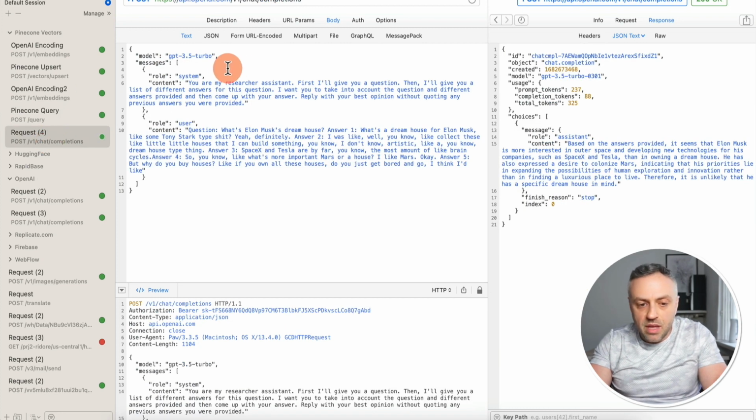And this is exactly what I did right here. So here I have an API call, and this is exactly what I'm doing. I'm saying, you're my researcher assistant. First, I'll give you a question. Then I'll give you a list of different answers for this question. I want you to take into account the question and different answers provided, and then come up with your answer. Reply with your best opinion without quoting any previous answers you were provided, right? So essentially, that's what I'm doing.